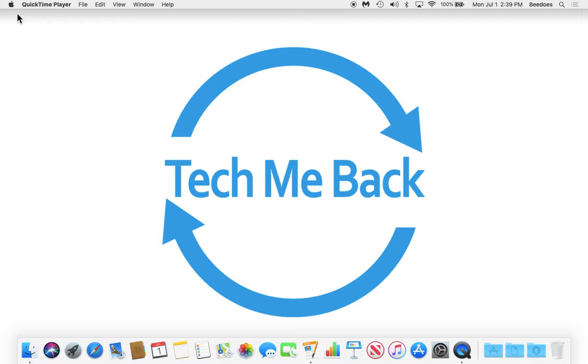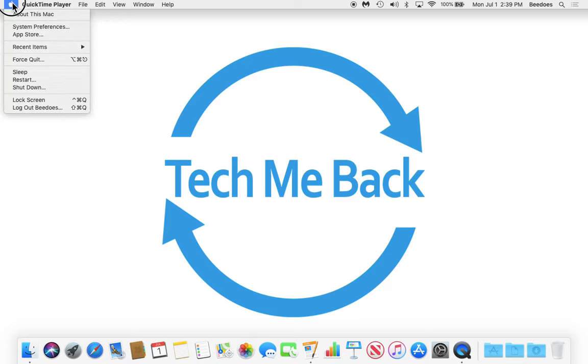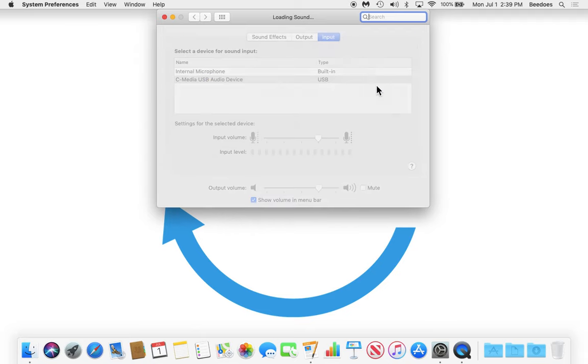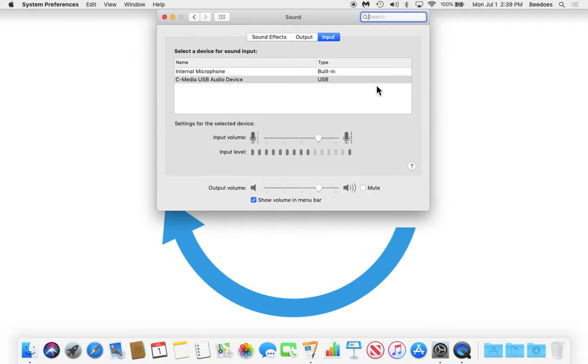You also need to test the input of the microphone, whether it's internal or external, to make sure it's picking up the sound. To adjust the mic sensitivity, go to the Apple in the upper left-hand corner of the screen and choose System Preferences. Next, on the second row, choose Sound. Next, choose the device for sound input by clicking on it, as I've done here. I've chosen the C-Media USB audio device.